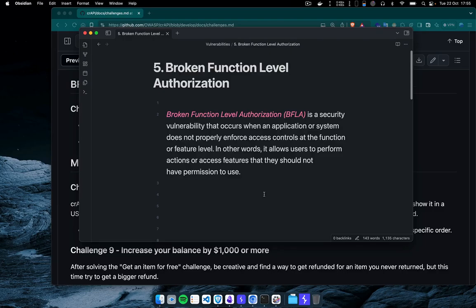In functional level access, what are we going to do? We are going to simply change the function name which is visible in the application so that we can access other users or some sensitive information which we did not have access to.